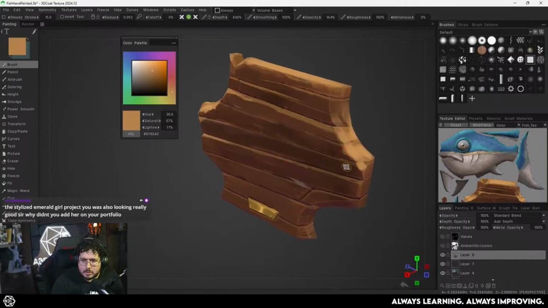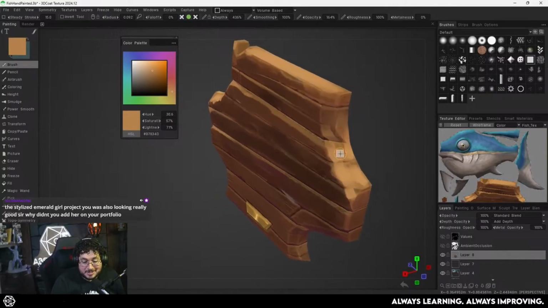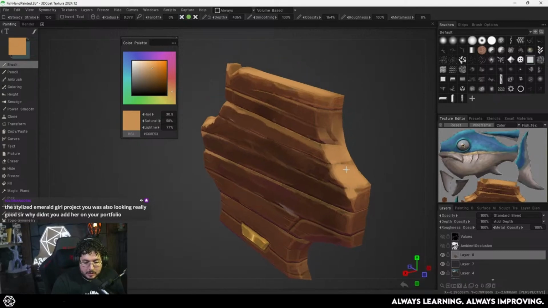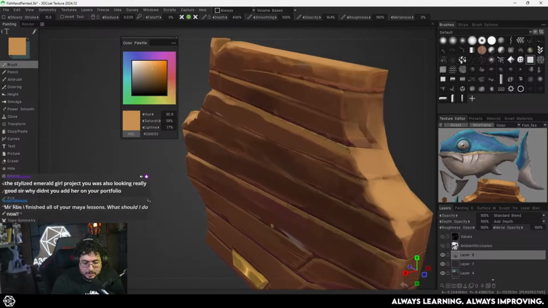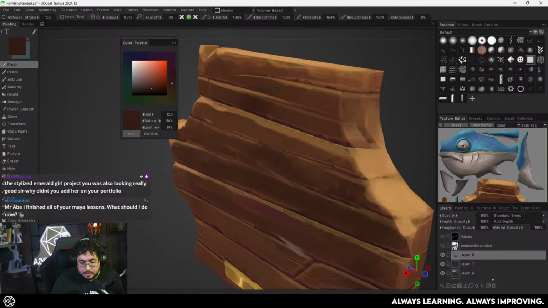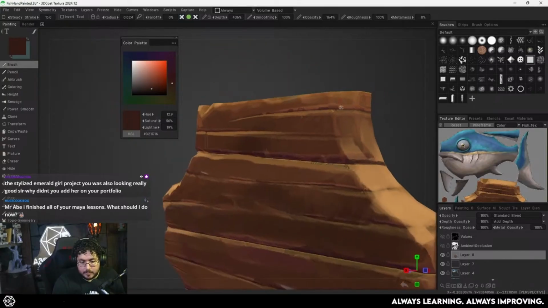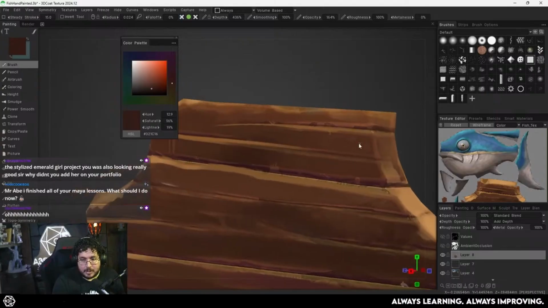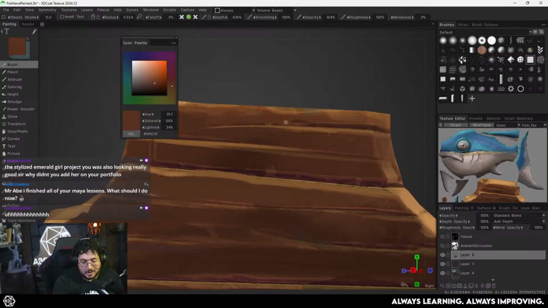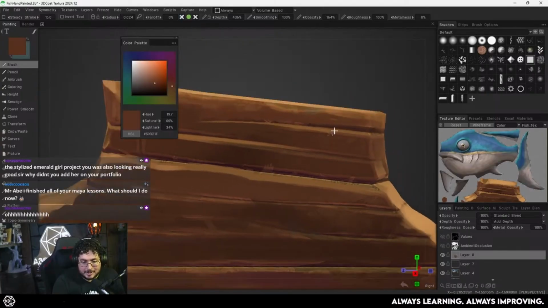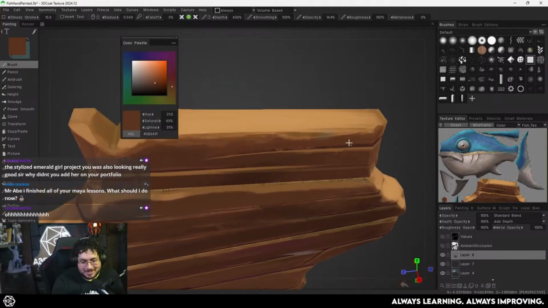Stylized Emerald Girl project you did was also looking really good. Oh yeah, I'm still not finished with that one. I'm working on it. There's still a couple of things that I need to finish on that project, and then I'll update it. I mean, it was finished. I considered it finished, but then I saw a lot of things like, oh, I could definitely fix this, I could definitely fix that, and I'm actually not following my own advice of just moving on. It's like, oh, I really want to finish this one right. So yeah.